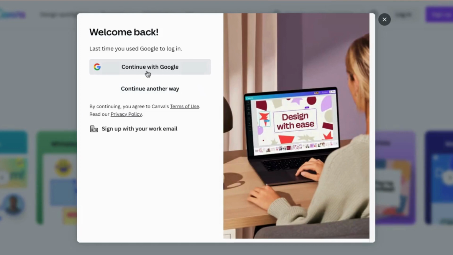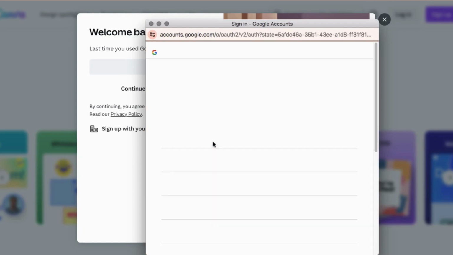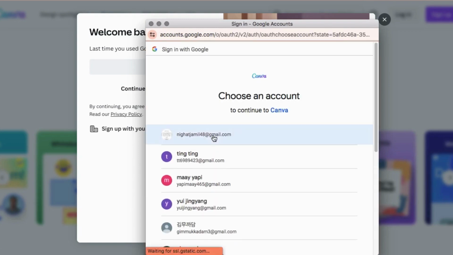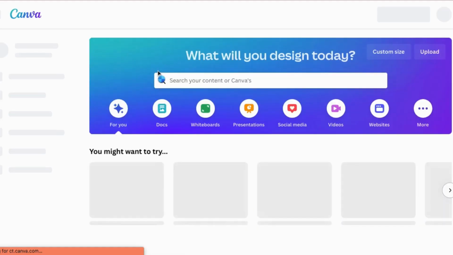You can continue with your Google, or if you have any Facebook or Apple accounts, you can go that way. But since my main account is on Google, I will be using that one. Now we just need to wait for it to load, and it will just take a bit, and then it will sign you into canva.com.